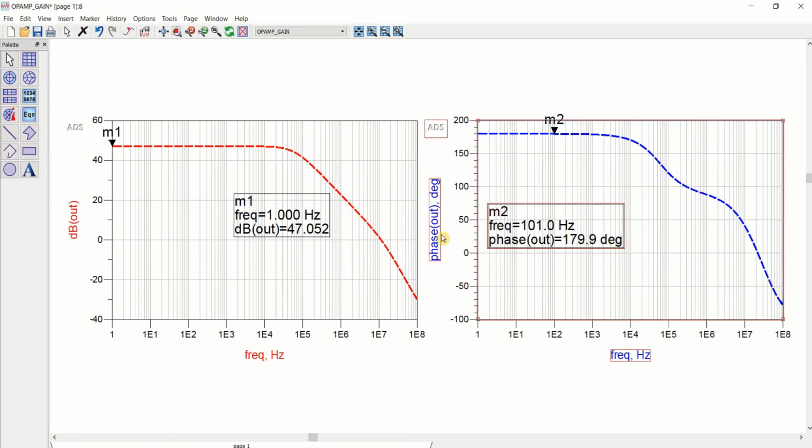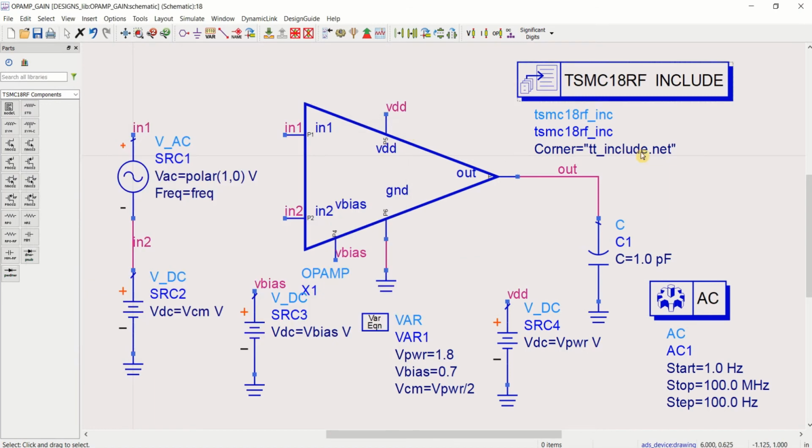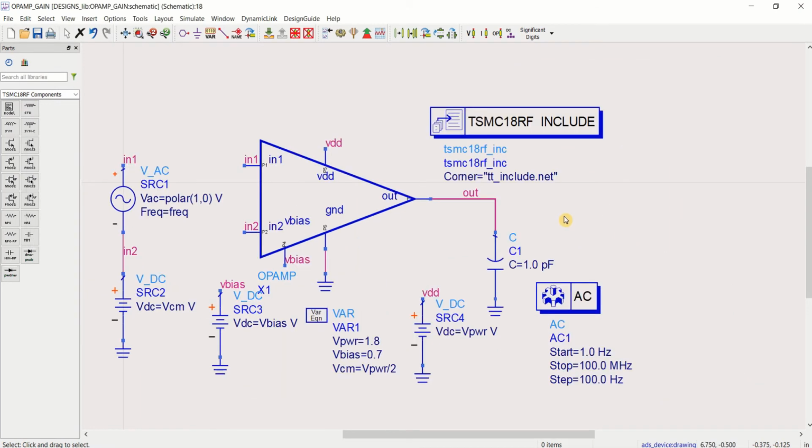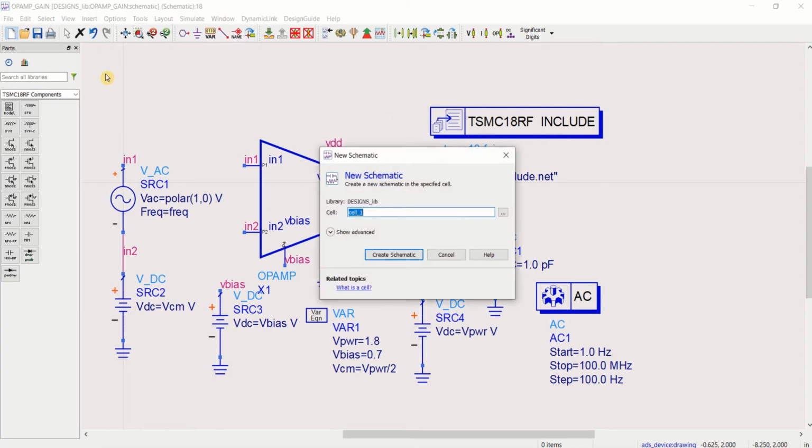These are the two results, that is magnitude as well as the phase of the single stage op amp. Now I want to simulate the other metrics such as common mode rejection ratio and power supply rejection ratio of this op amp. I'll use the same schematic. Use Ctrl A and Ctrl C for copying. Create a new file.